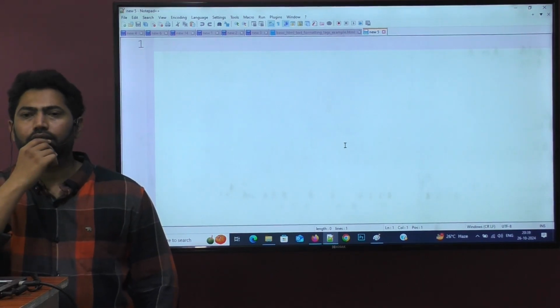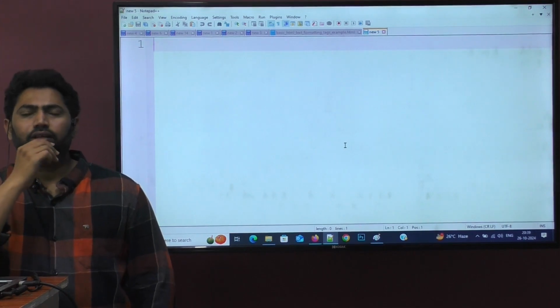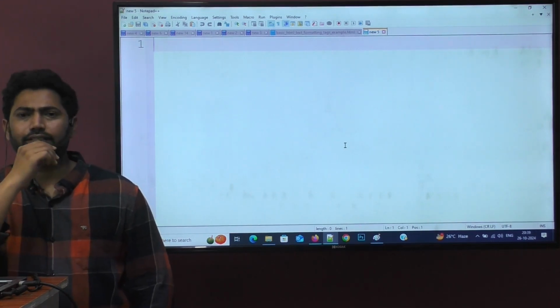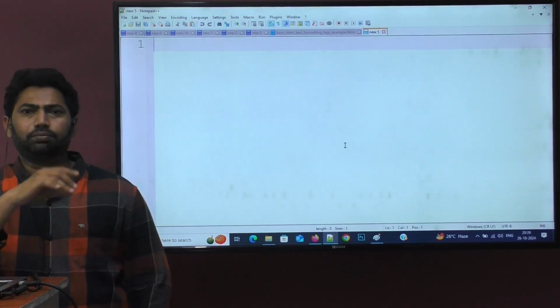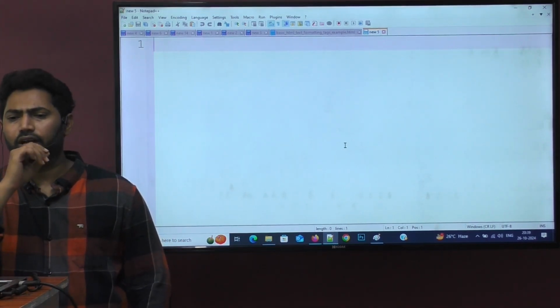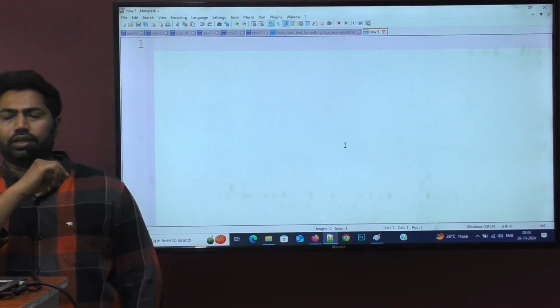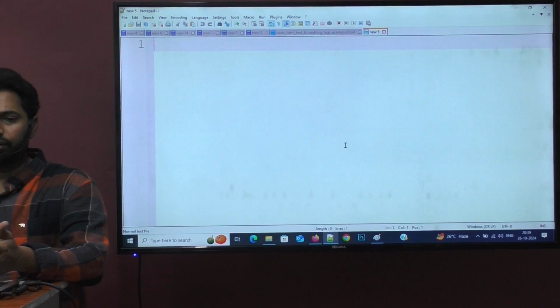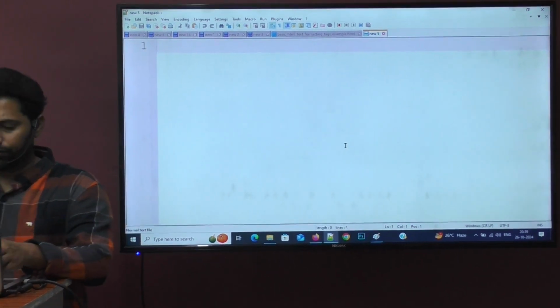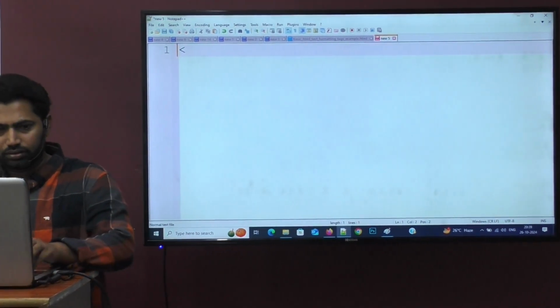Today we are going to discuss a CSS topic called border radius. I am going to explain it with an example so that you will get clear knowledge about the border radius property. First of all, in order to work with CSS, we need to write the HTML code. So first we are writing the HTML code.